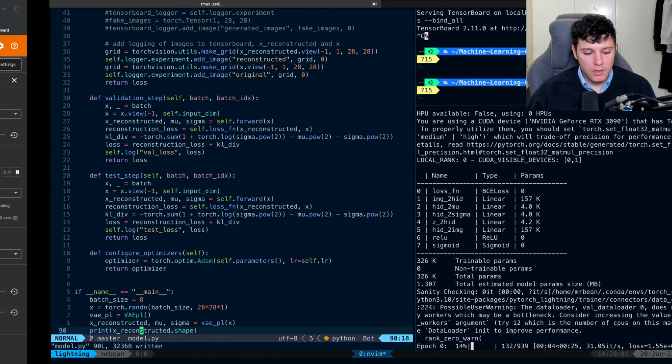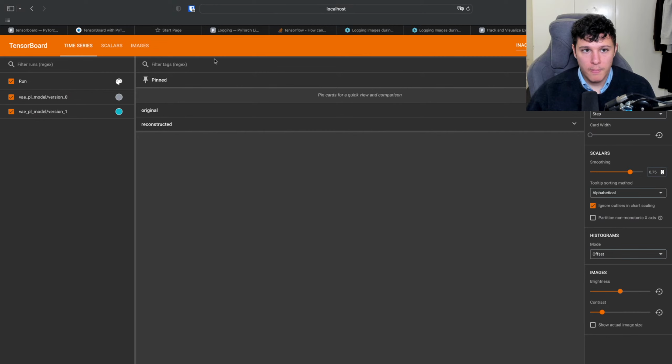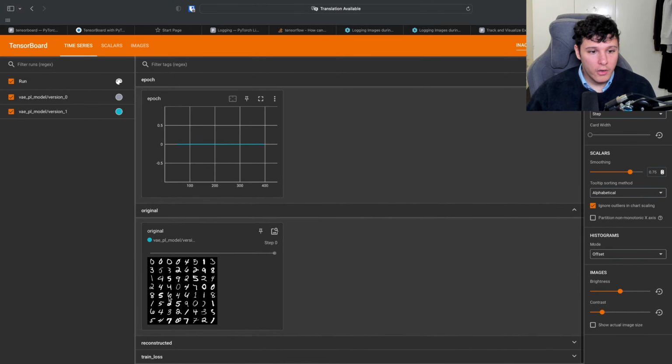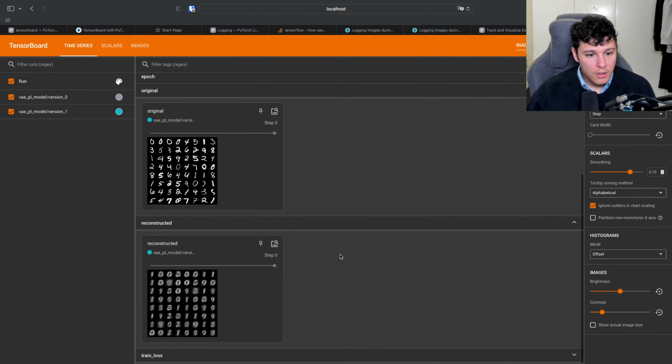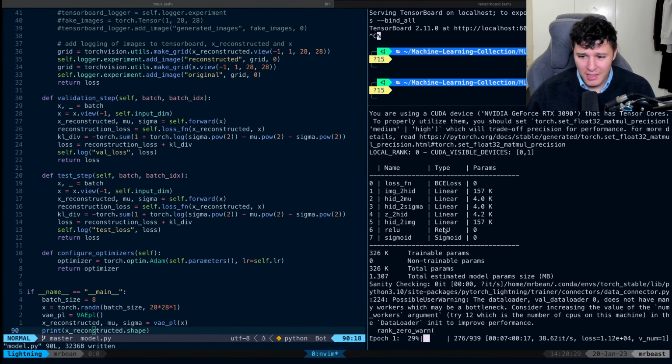Okay, I think it's a lot. All right, cool. So we have reconstructed here. Nice. All right, let's go. PyTorch Lightning, baby. That's pretty cool, but our model is not that good. And I do think this is quite slow.